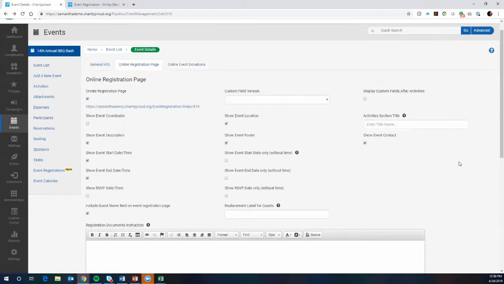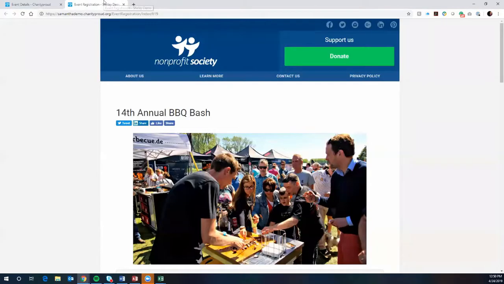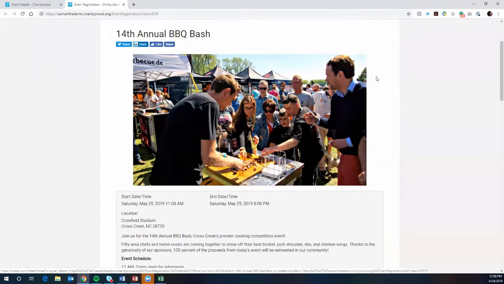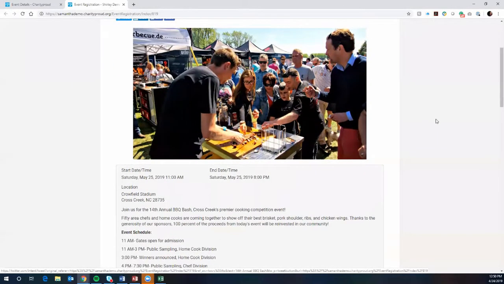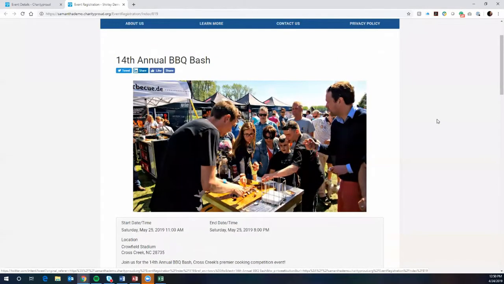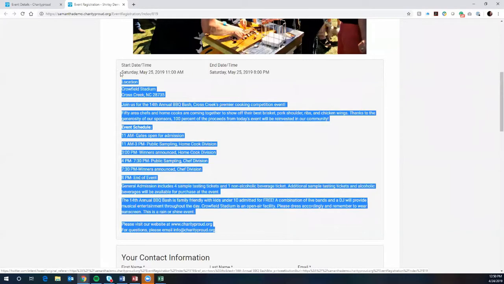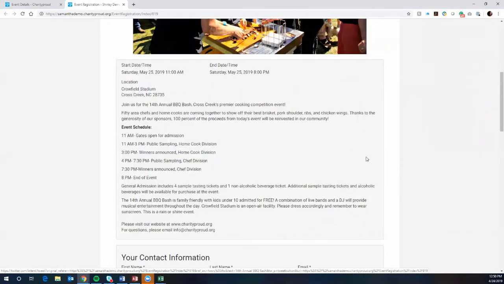Anything that you don't choose will just not appear at all. So let's take a look at this event registration page. As you can see, we've got our event name populates up here as the title, our social sharing links, an image that we've uploaded, which we'll talk about the design aspects in just a minute, as well as here's all the information from our event general information that we wanted to display on the front-facing page.